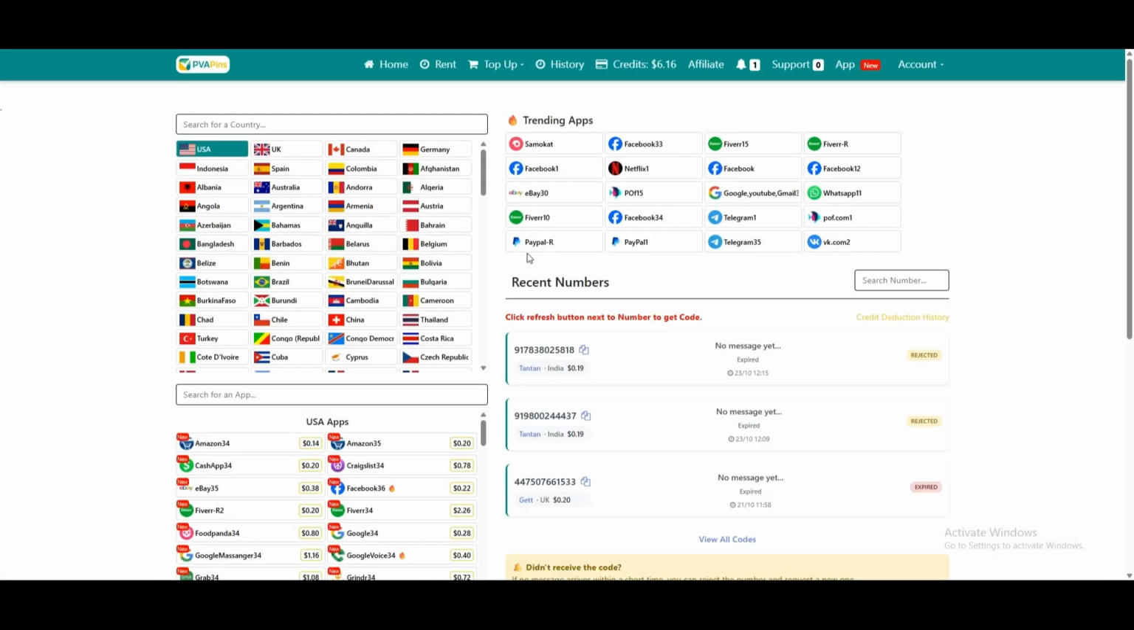After signing up successfully, we will see an interface like this. To purchase or rent any number, we have to recharge this account. The process is very easy, just hover on the top up option and select recharge your account.